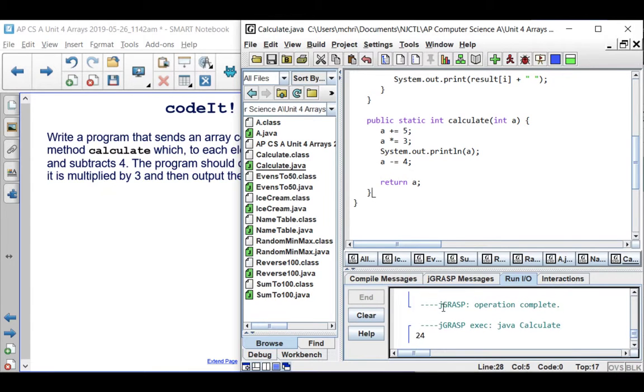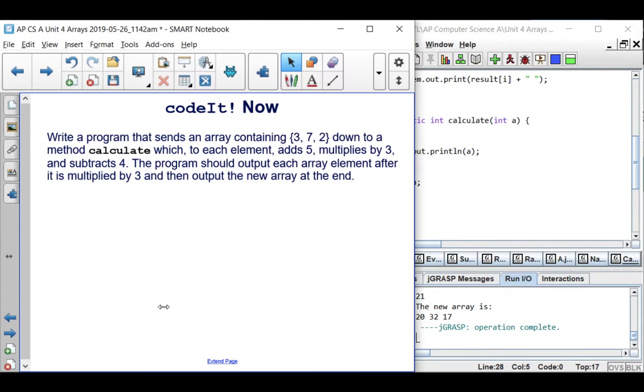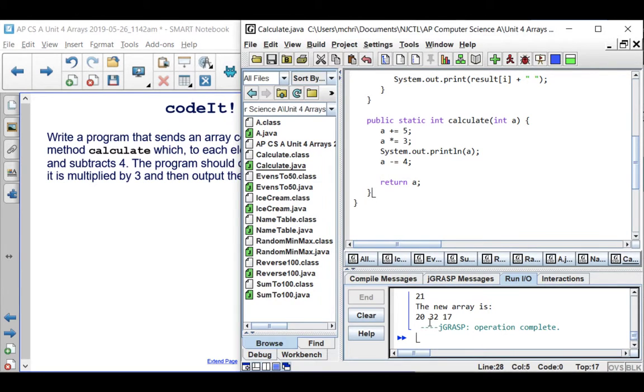And there we go. So this seems to be correct because as we can see here, these are the values printed out from calculate, and we have some values that are larger than what they are in the final array, which makes sense because we print inside of calculate before we subtract 4. And yeah, we print it out on one line, so it's all good.